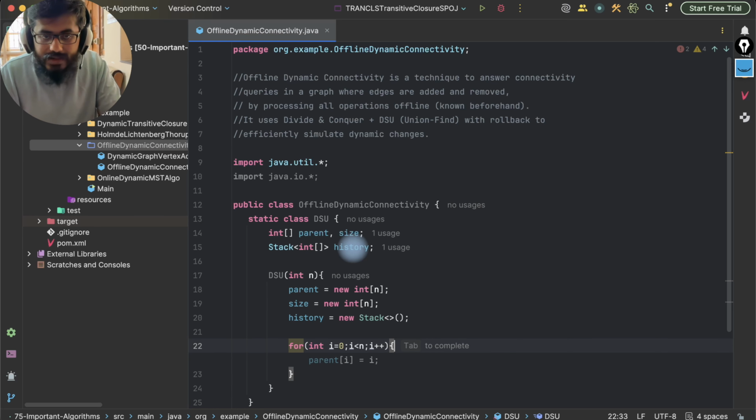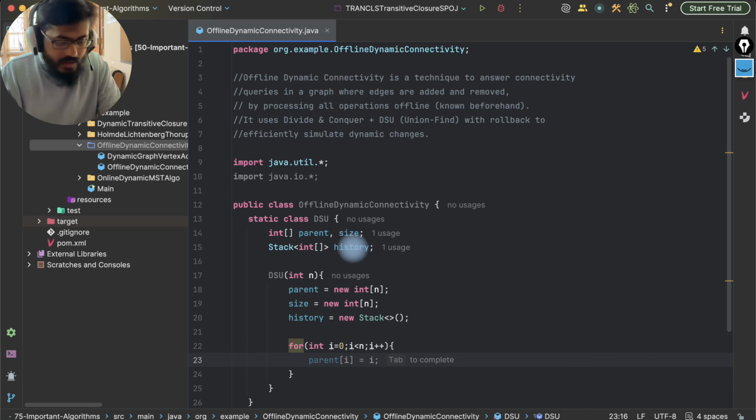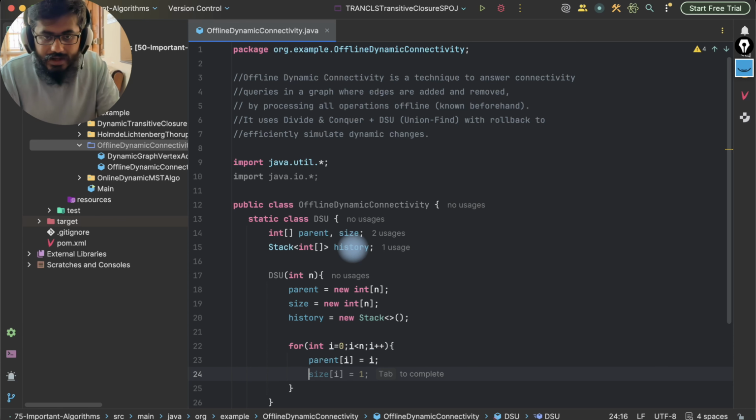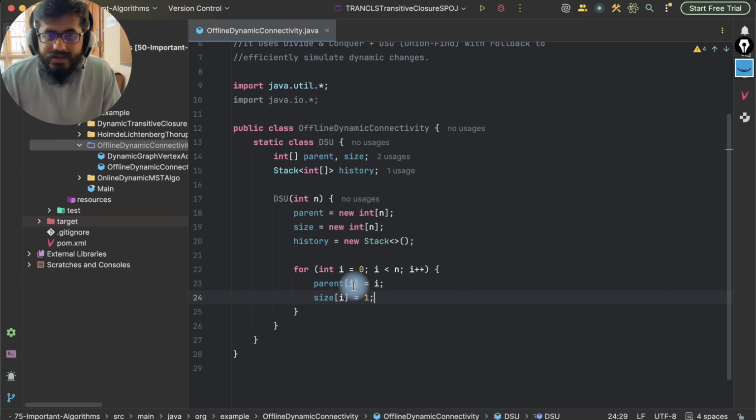So let me write this one. Within the for loop, let me assign parent of i, and also size of i, let me assign this to 1. So we are done with the DSU class.